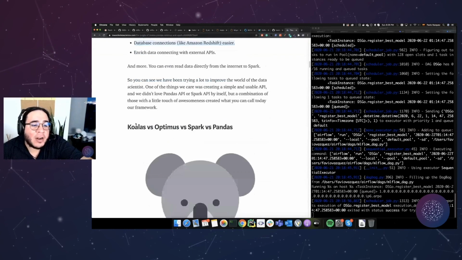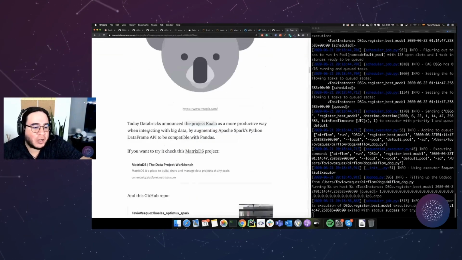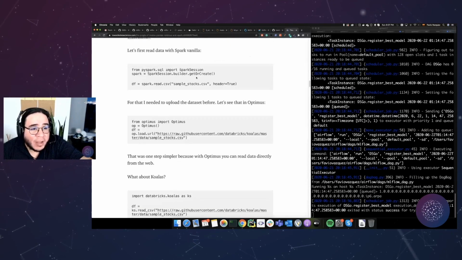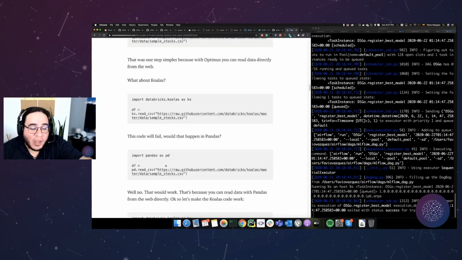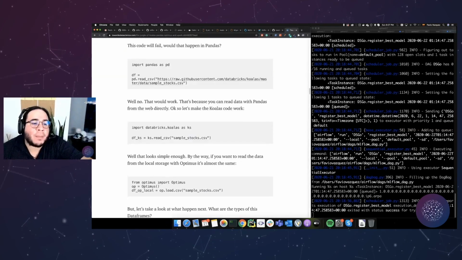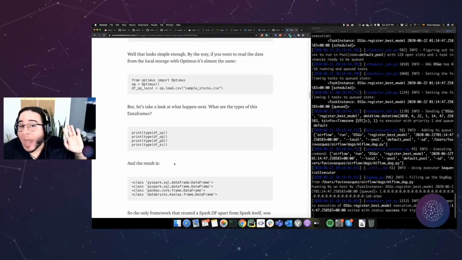So in this article, it's like a competition. You have the code for Spark, with PySpark, you have the code in Optimus, and you have the code in Koalas, and the code in Pandas for each one of the steps of a data science project. So you can compare directly which one is better for you and which one you prefer. You have to use all of this.